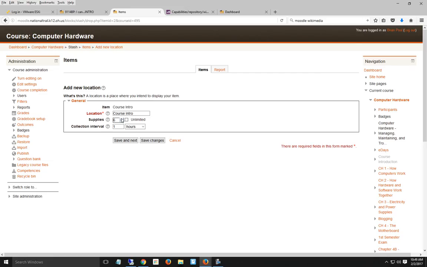Like you could say there's a whole bunch of them. You could say there's only one of them. I leave it at one. And how often can they go and collect this? That only affects it if the supplies are higher. So I'm going to say once an hour, but if I said unlimited, they could go back and pick that up again. I'm going to say Save and Next.